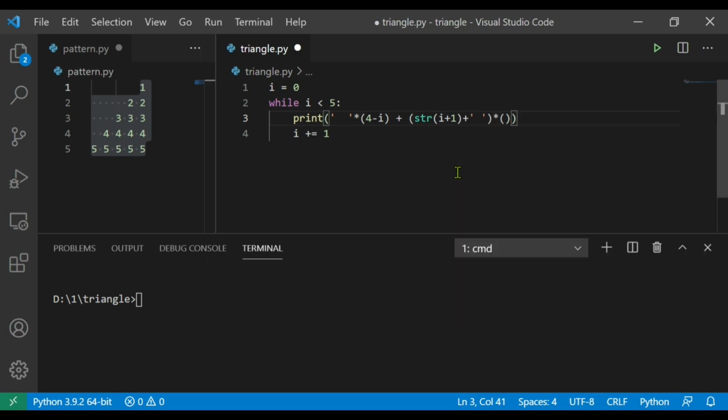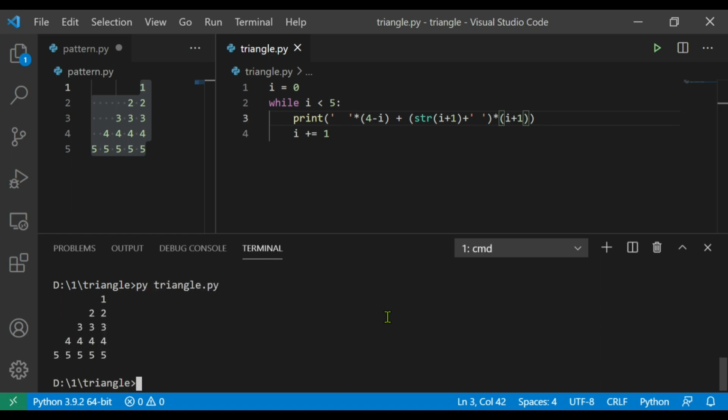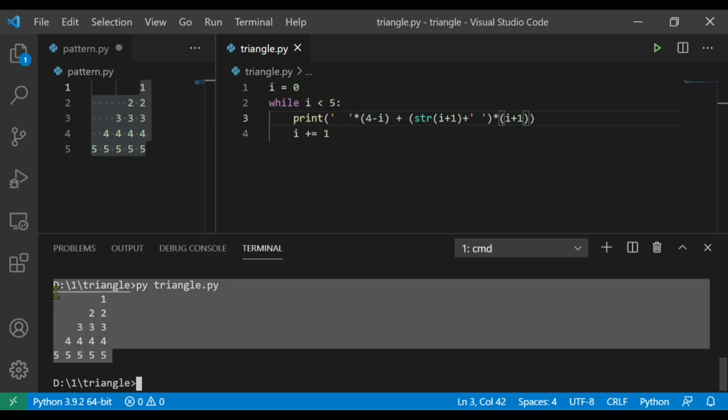In the first line, there is one 1, then two 2s, then three 3s, then four 4s, and five 5s. For that, we are going to use i plus 1. So run pytriangle.py file in the terminal. We can see this is our required left side number triangle pattern.